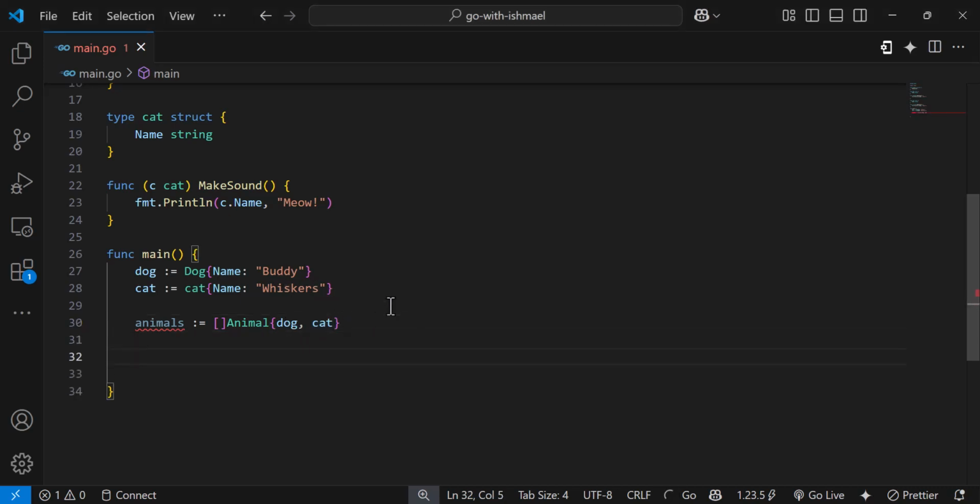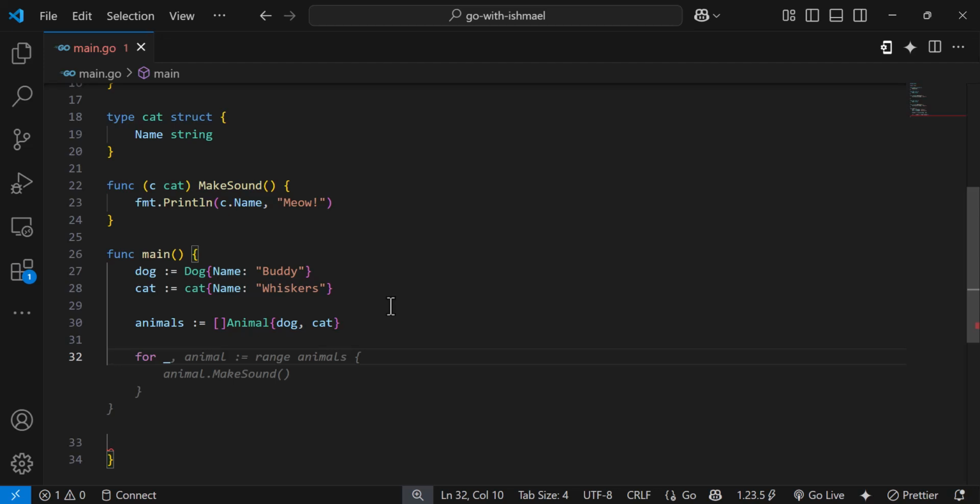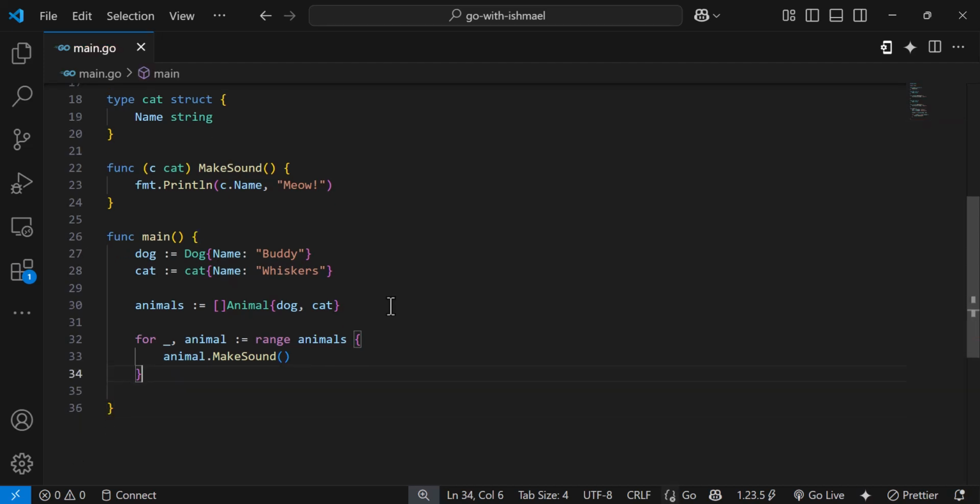So let's use a for loop to range over them and print out the MakeSound method for them. Good. Now with our for loop, we will say that the animal ranges over the animals that we have created, and each animal makes sound. Good. Alright.